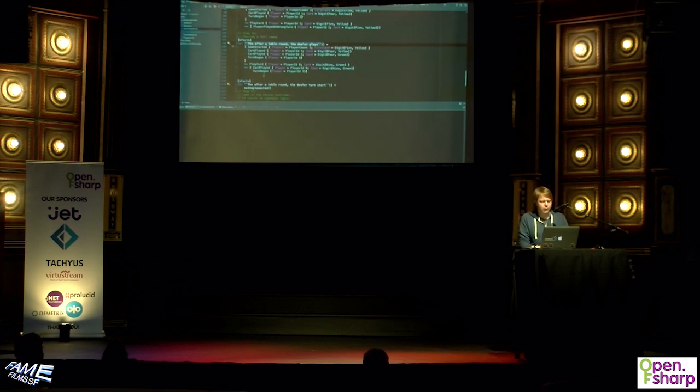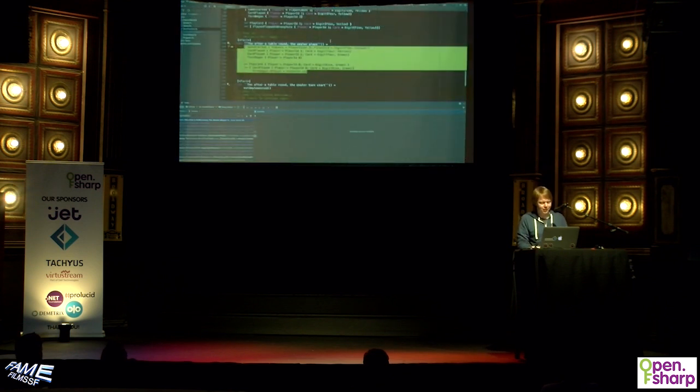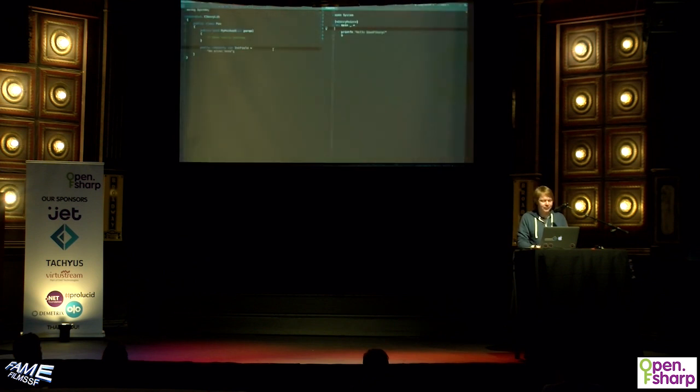And if we talk about editing code, I have another demo project. Oh, cool, it's debugging here. So here we have two projects: one is C# on the left and F# on the right.